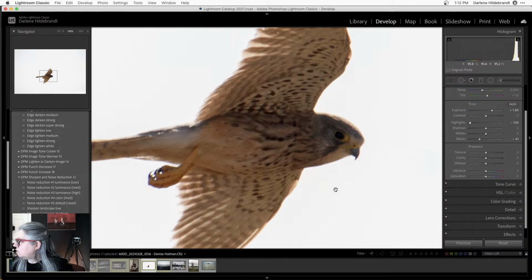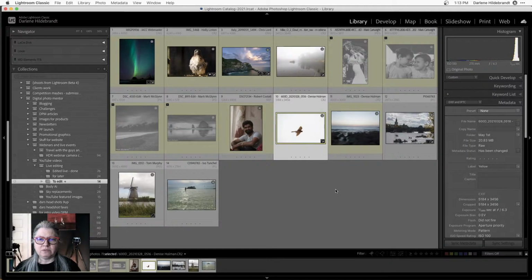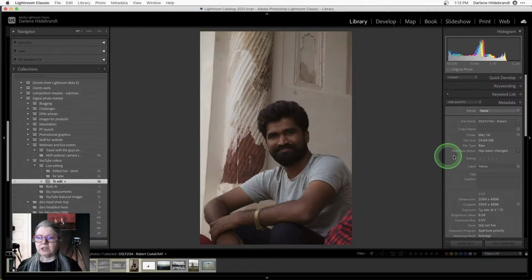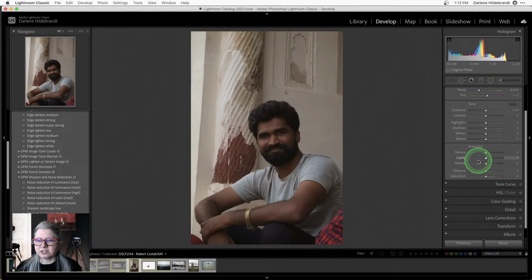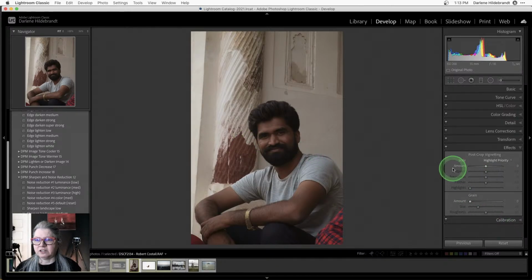Is there a rule when I use a white vignette versus a black vignette? Good question, Nancy. Yes, generally I would use a white vignette whenever I want a high key image or a light image. So for example, I haven't edited this guy in Lightroom, but let's just take a look if I want to add a vignette here.